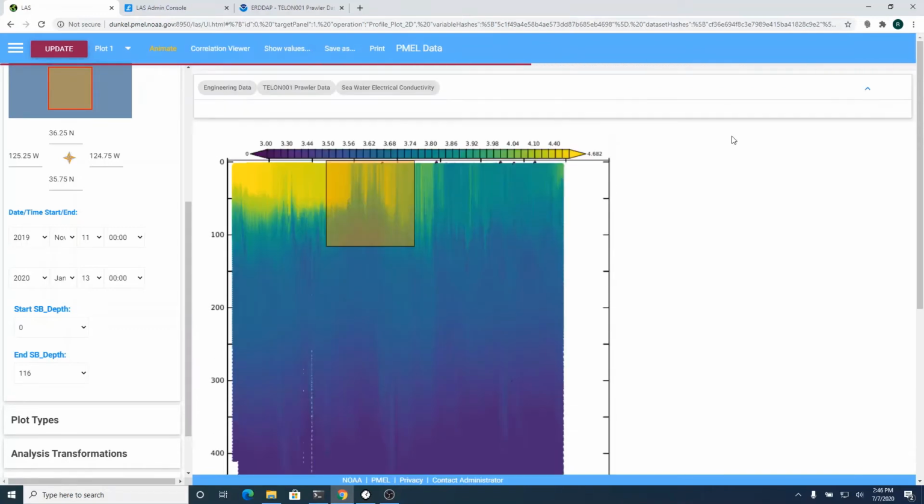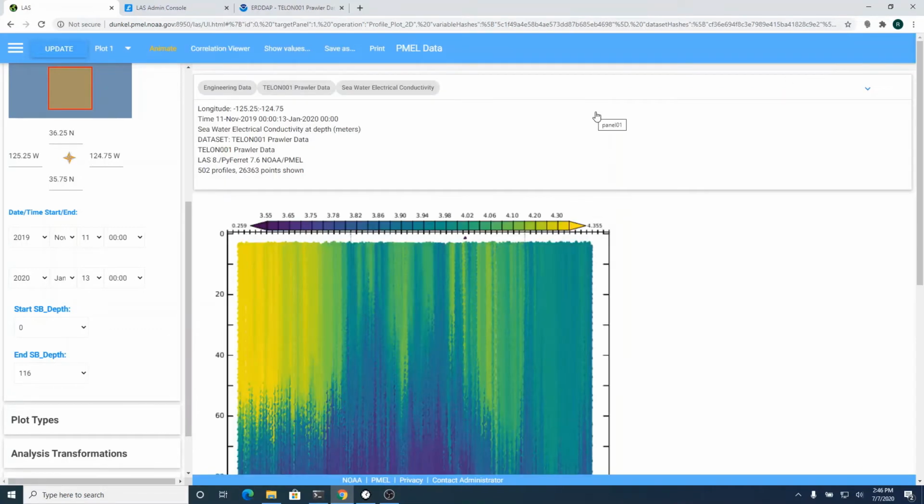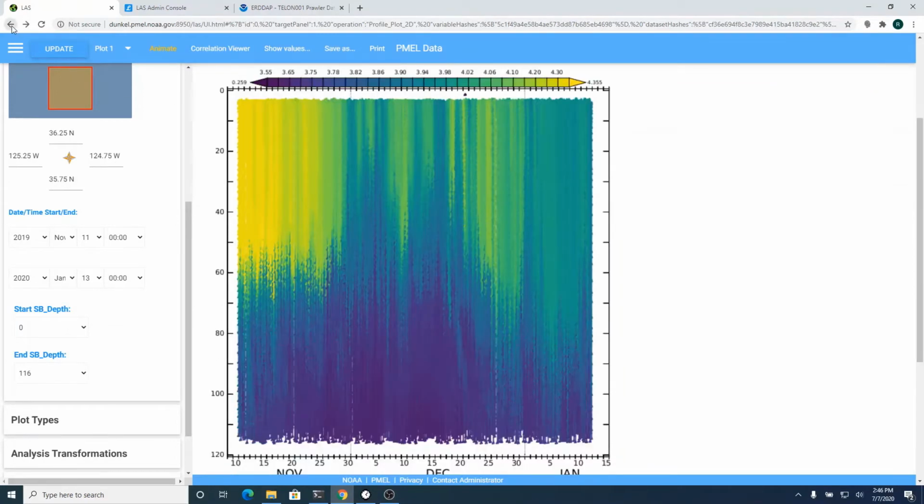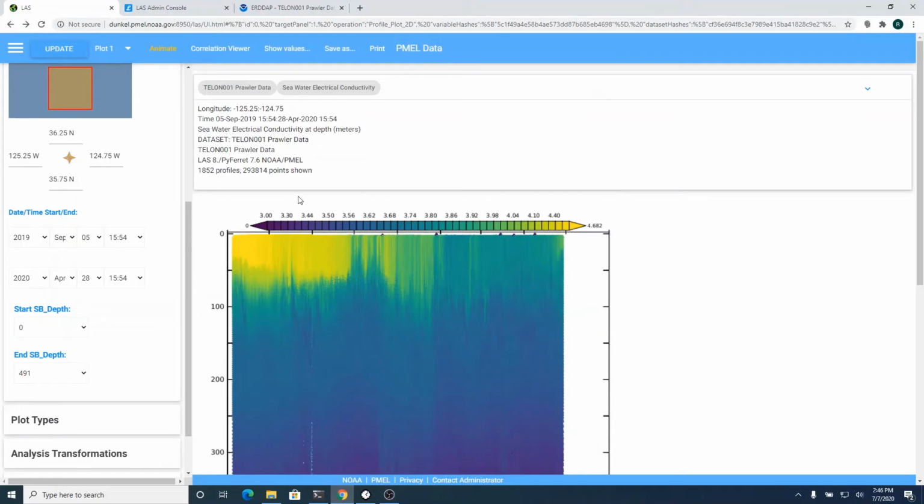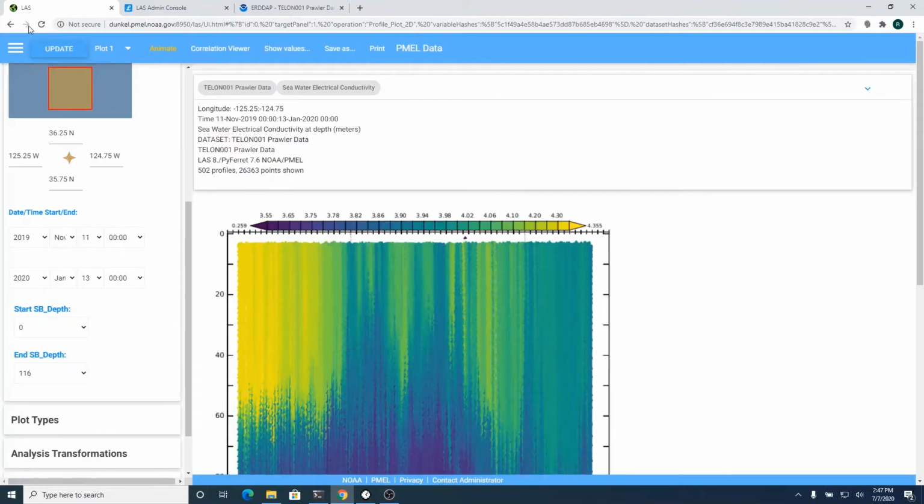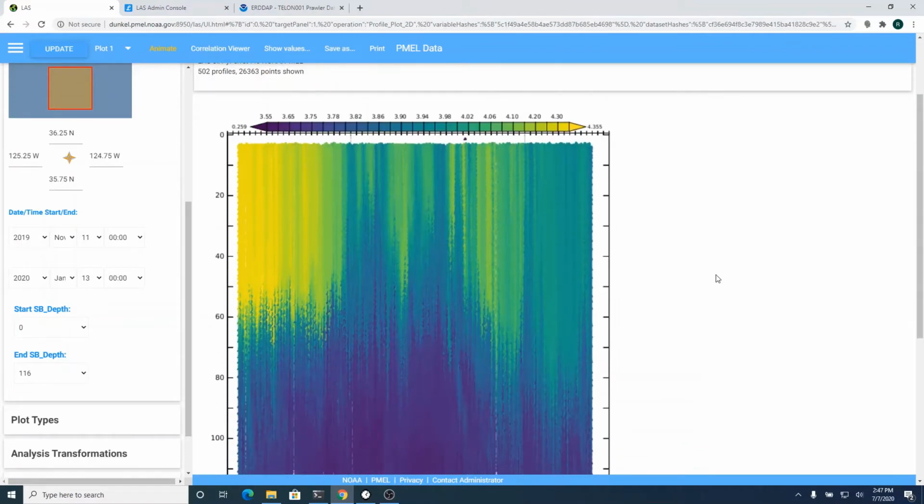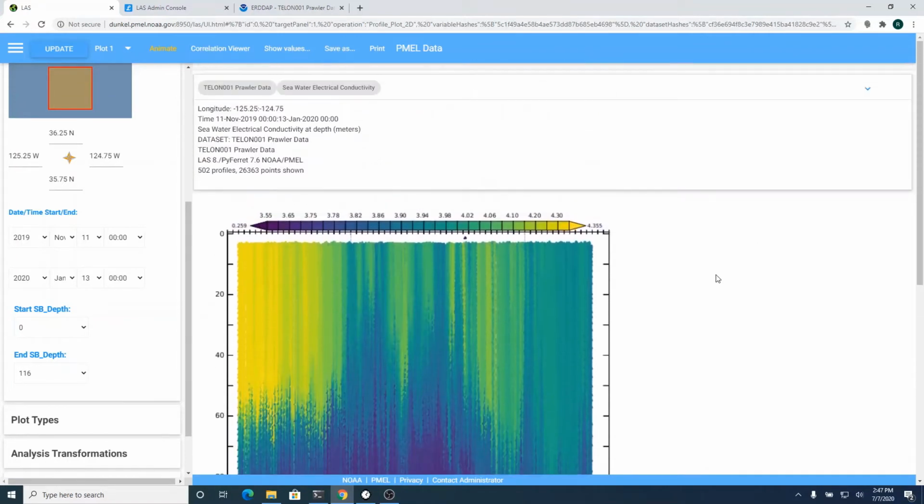So that original plot took quite a while to produce. If we go back there and look at that, that was 293,000 points. And when we zoom in, we were able to make that plot much quicker because we had a factor of 10 fewer points.